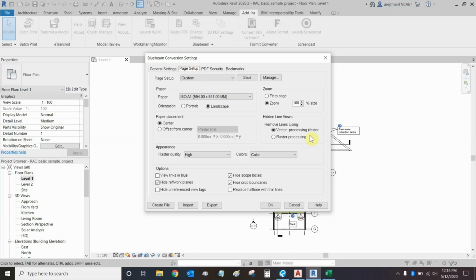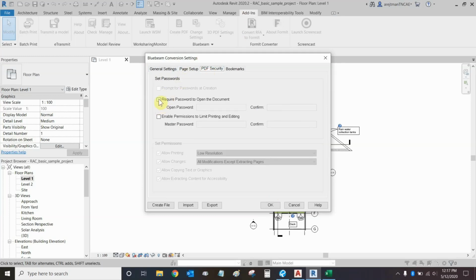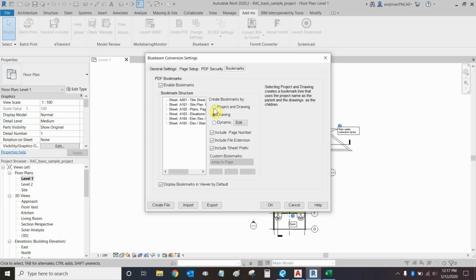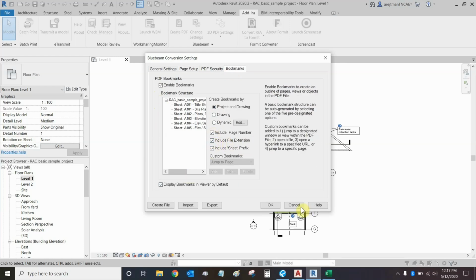Page setup is similar. We can basically see that this is very similar to making a PDF from within Revit, except this is in particular for PDFs that will go and open in Bluebeam. And PDF security is basically the same. We can require passwords. Bookmarks are interesting. We can allow our project and drawing data to be used, or just drawing data, for example. And we can include our page number and file extensions, which is extra metadata that could be used in our PDF once we open it in Revu.